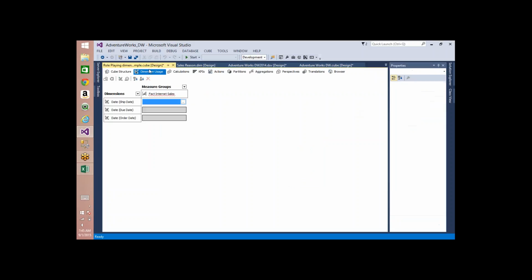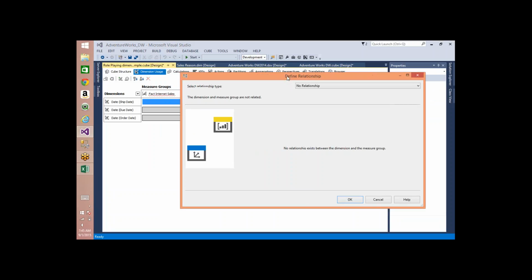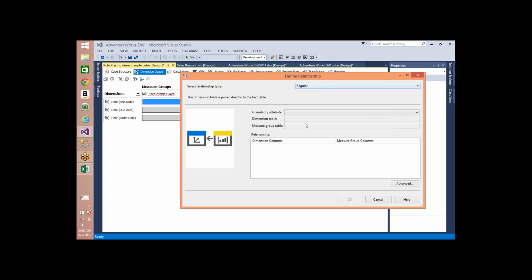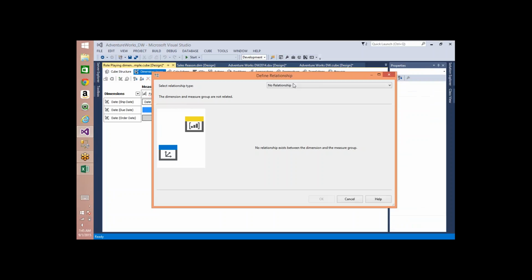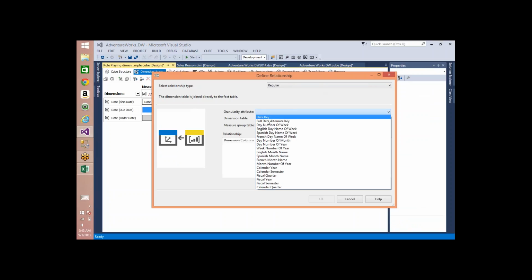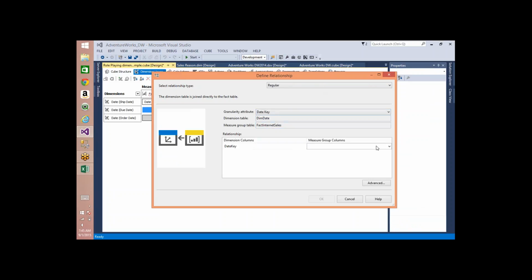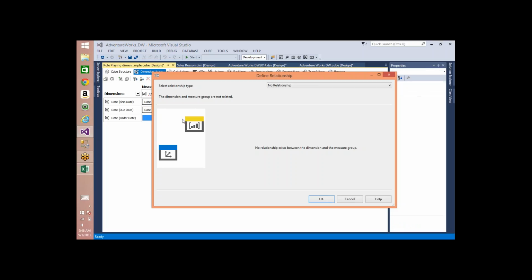The next job I have to do is to give the relationship. So all these are directly related as per the database design. So let me go to the regular relationship, and the dimension granularity will remain the same, date key for everything, but what column you will be joining in the measure group plays the major role here. So this is for ship date, so I'll join with ship date key, and this is for due date. I'll take the same granular attribute and I'll join with due date key, because it is for the due date cube dimension.